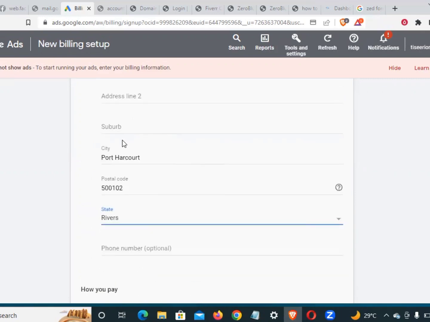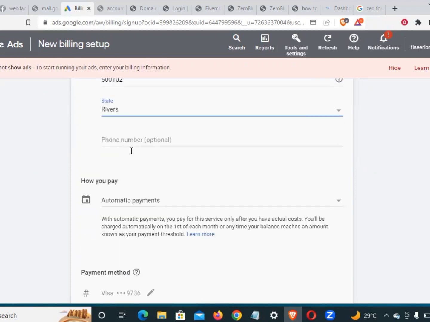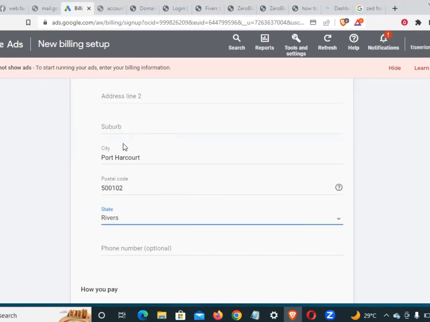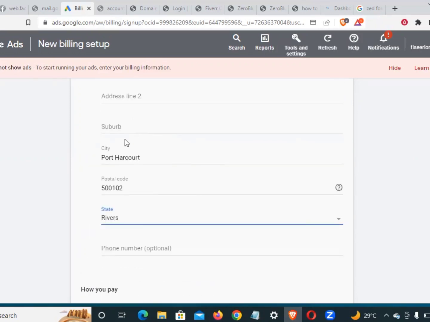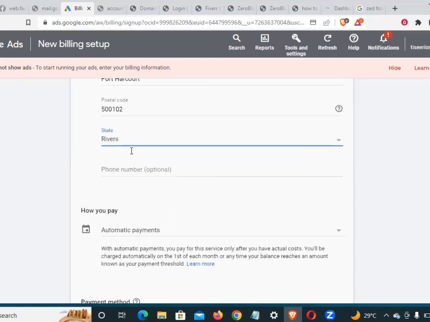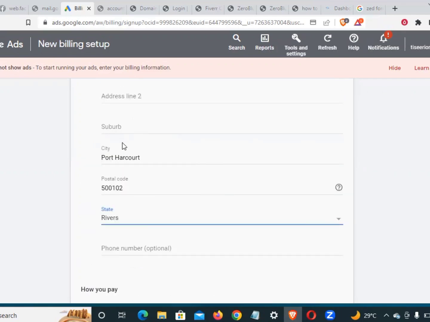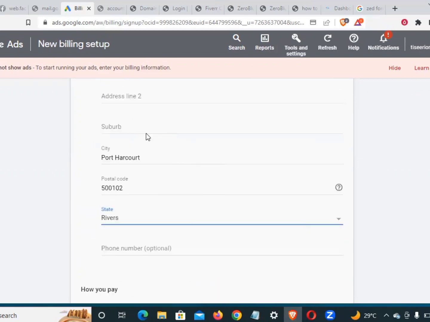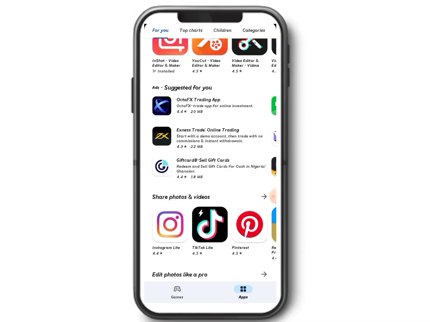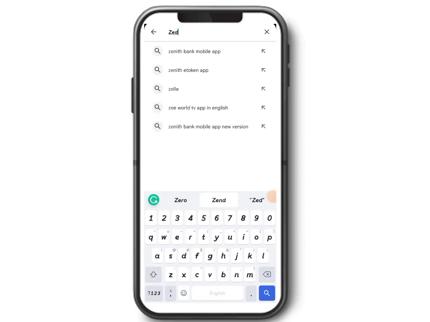But in this video, I'm going to show you a particular card that I use that actually solved my problem. The card is called ZZEE. If you want to make use of this card, it will enable you to make international payments without any issue, with a success rate of 100%. You just go over to your Google Play Store, or Apple Store if you are using an iPhone. Once I come over to Google Play Store here, just go ahead and search for ZED.